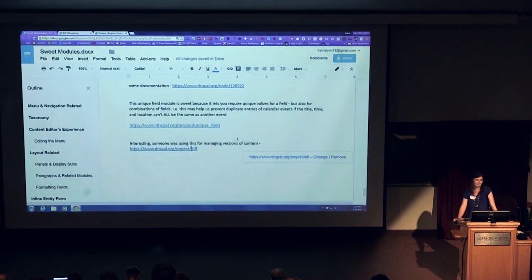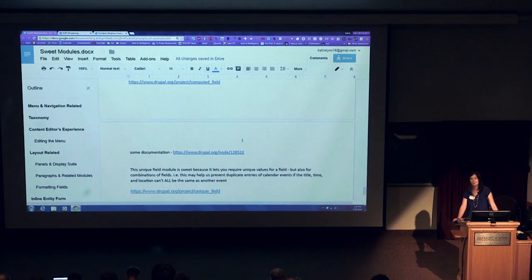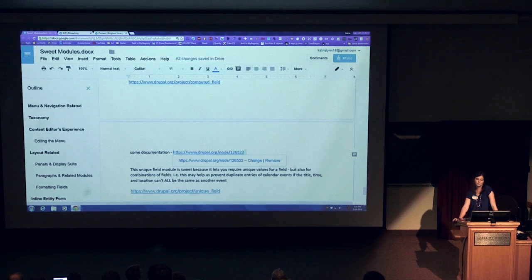Yeah, but that's my big, long, extensive list of a ton of modules that I found. I've just been keeping track of all the ones I didn't want to forget about. Do you guys have any questions about things you want to be able to do with Drupal, but you're not sure how? Or questions about any specific modules, how they work in general?